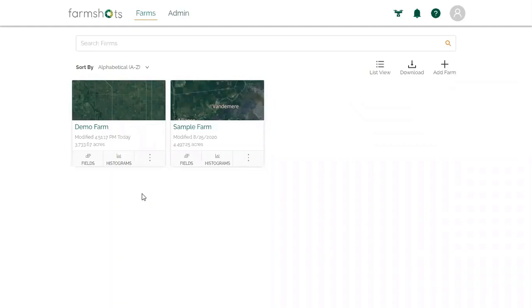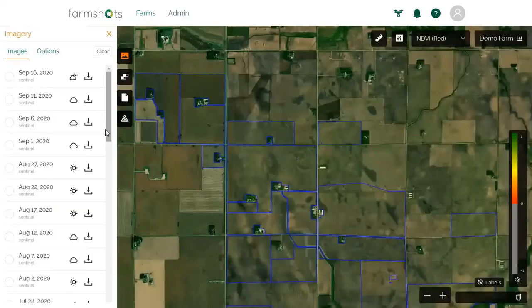FarmShots contains a wide variety of features that enable you to analyze your field throughout the growing season. To view imagery from your fields, begin by clicking on your farm tile. FarmShots provides 10-meter satellite imagery every 3 to 5 days based upon your location.